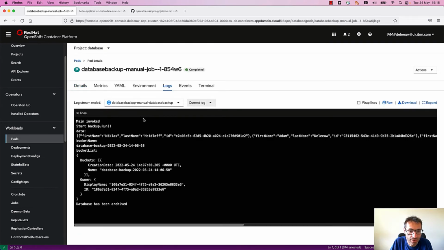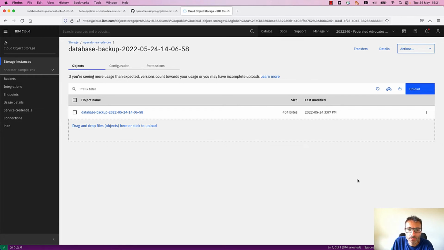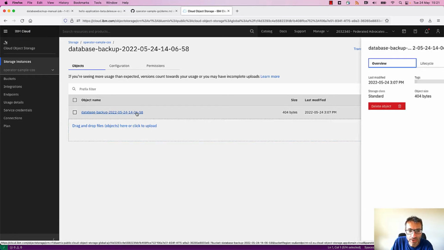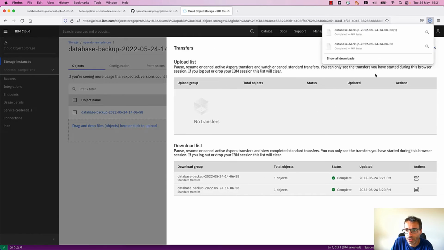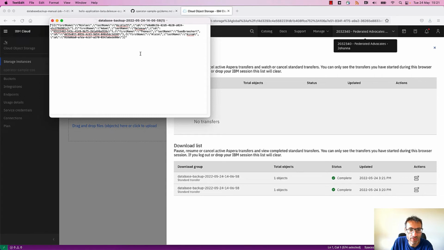So here you can see the data has been retrieved from the database. It's the same list of names we saw before. A bucket has been created on Cloud Object Storage and the database backup was successful. In fact, if we go over to IBM Cloud, we can look at the Cloud Object Storage and see that a bucket has been created, and we can actually look at the object inside of that bucket, download it, and verify that the data has indeed been backed up.